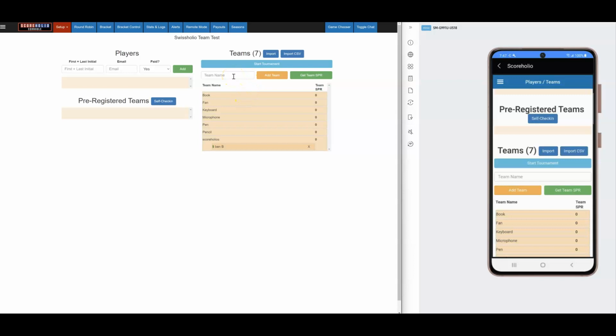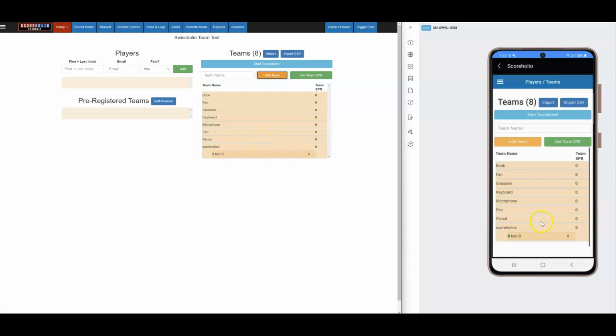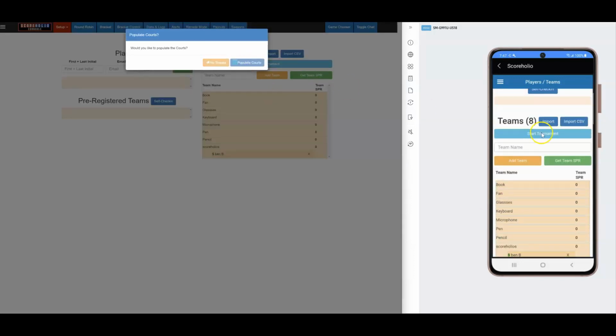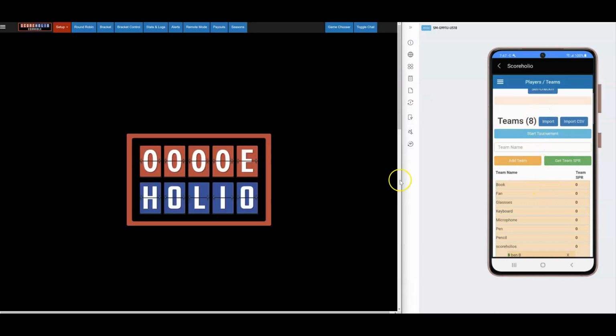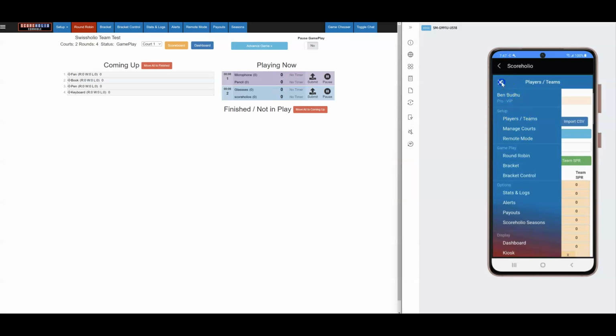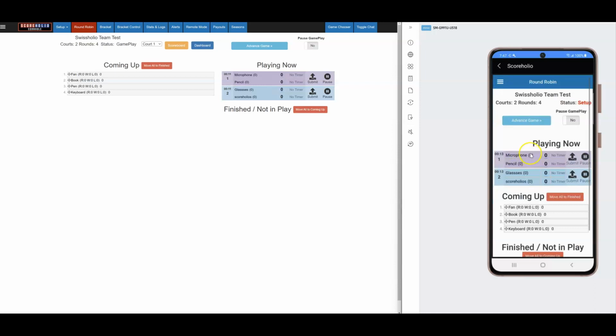Now, if you have odd, you can always add a bye, and then you're going to have to give that bye team a manual win throughout the round robin. But I'm going to go ahead and just add my sunglasses into this tournament. And now I have my 8, same thing on my phone. So if I click start tournament here, I'm going to go ahead and populate the courts. You're going to see that as it does it on here, I can also go to here and click on the top left. That is how I get my menu, and I'm going to go to the round robin, and you'll notice that everything is the same here.